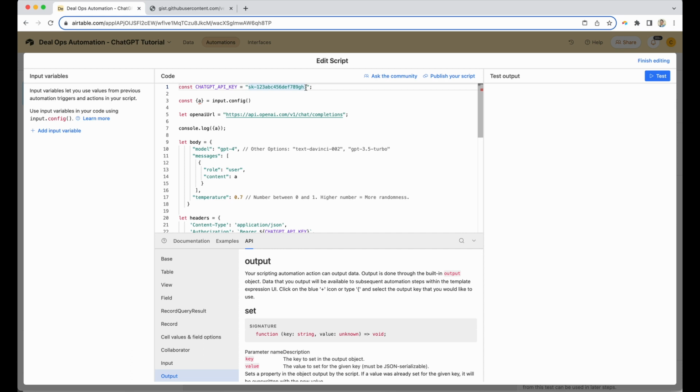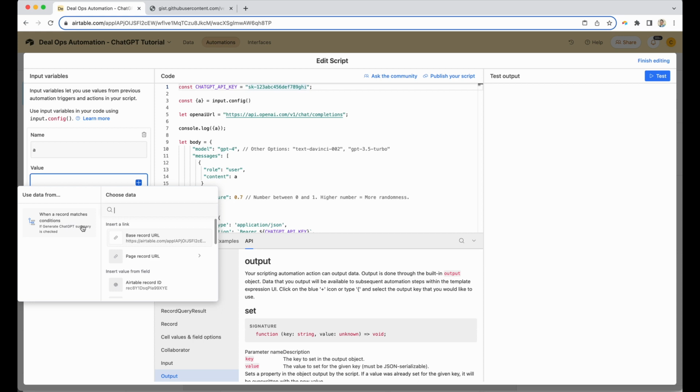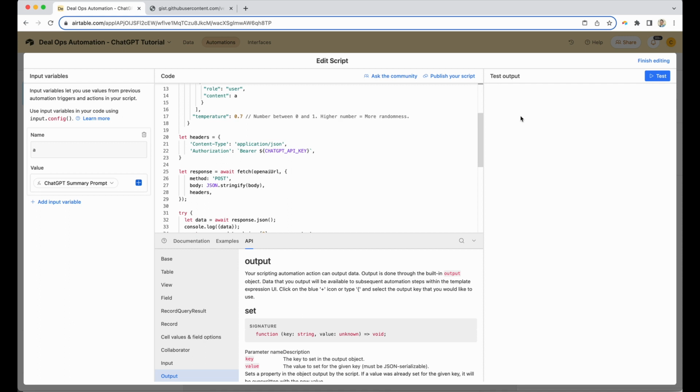Now we're almost done. The one more thing that you need to do is click Add Input Variable. For the name, just type the letter A, lowercase with no spaces. And for value, select the value that you want to be the prompt that gets sent to ChatGPT. I'm going to go ahead and choose our formula field called ChatGPT Summary Prompt. Now the last thing you need to do is click this test button.